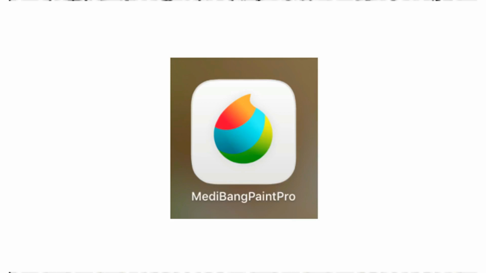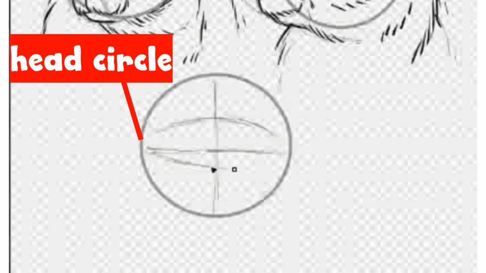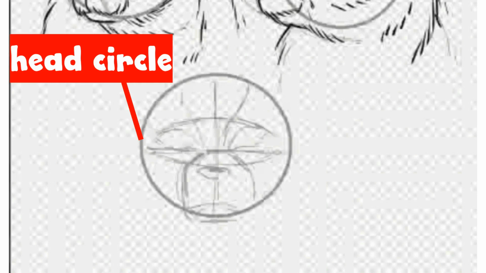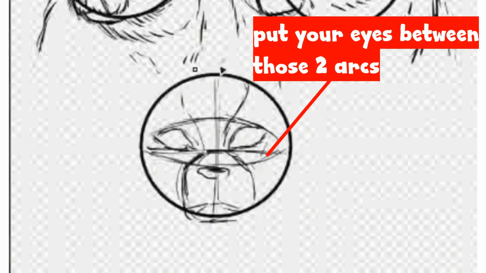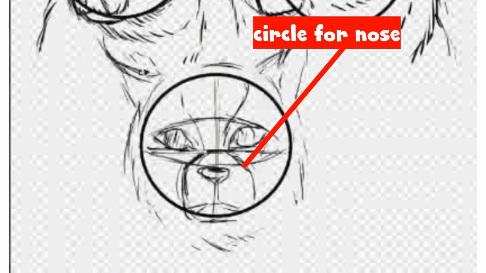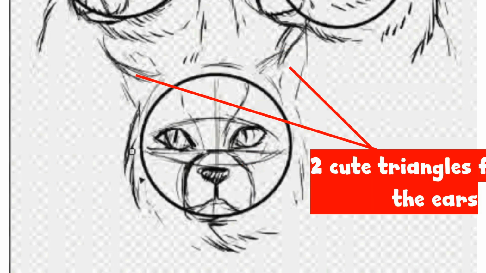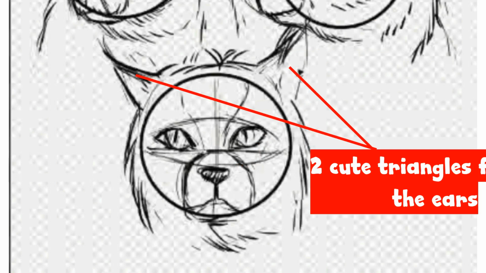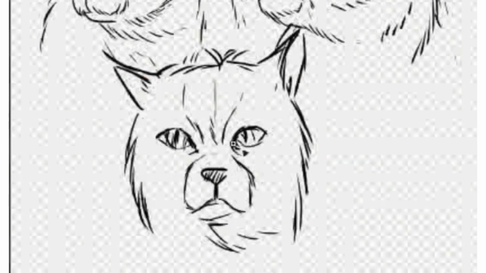For our drawing, we will use a really simple formula. After drawing a circle that will represent our head, we will divide it in two, and then we will create two arcs that will help us position our eyes, and without forgetting a round to put the nose and the mouth, and two triangles on top of the head that will represent the ears. It will be the same for those cat heads in different angles.